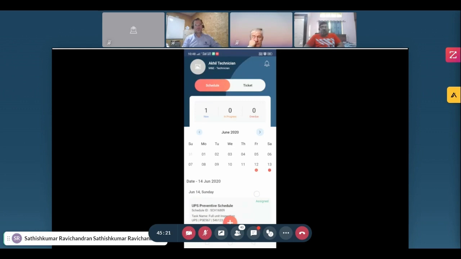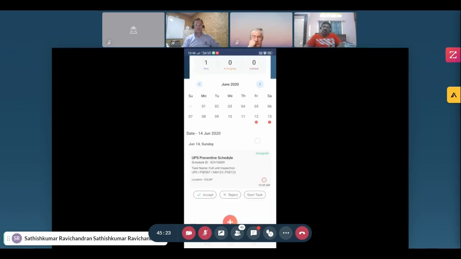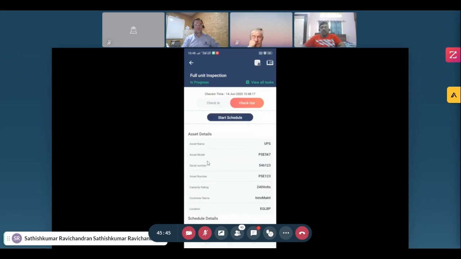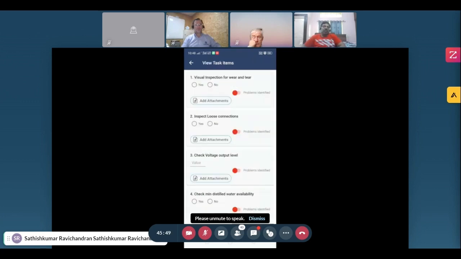And I can also check my calendar. So for today, what all the activities I need to perform. So I can either accept, reject, or I can directly start my activity if I am ready with the unit. So consider I'm accepting and starting this particular maintenance. So it gives an overview. So for which machine I am going to do the preventive maintenance and what is the schedule detail. So once I have reviewed, I can give check-in. So on check-in, the date and time will be automatically captured and I'll select start schedule.